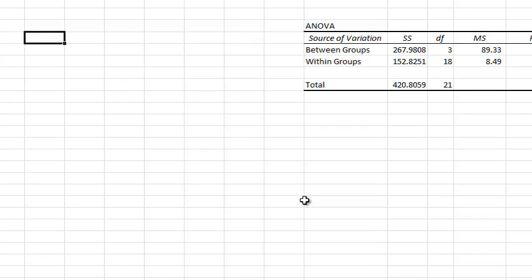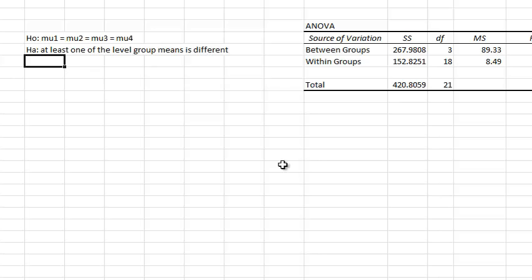Let's write down over here our H0, that's our null hypothesis, that mu1 equals mu2, which is equal to mu3, which is equal to mu4. My alternative hypothesis is that at least one of the level means, or the group means, is different, meaning they're not all the same.